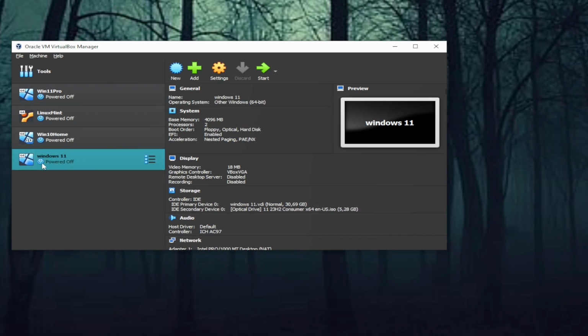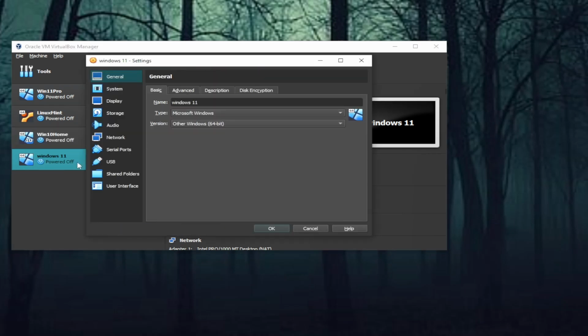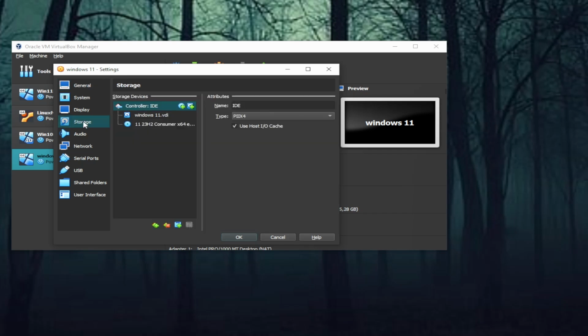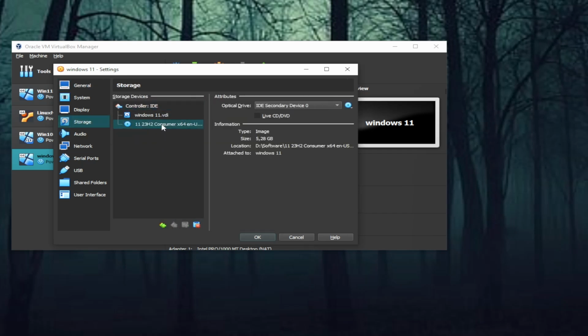So once it's set up here, you're not done yet. Just click on settings here. Make sure the one that you've created is selected, and then settings. The only thing you need to change in here, if you're in a hurry, is storage. You need to click on this little disk, the IDE secondary device. Click on that, and you need to load that ISO file in there again.